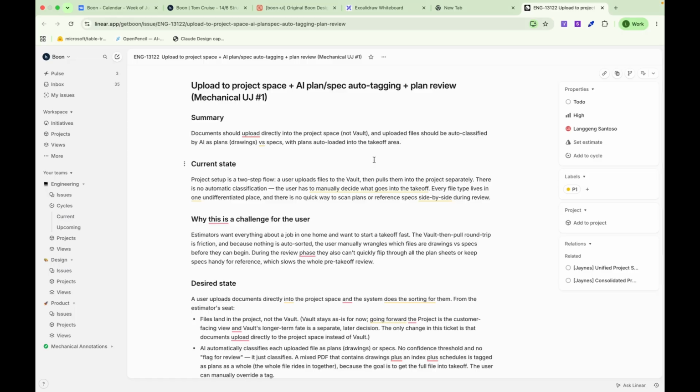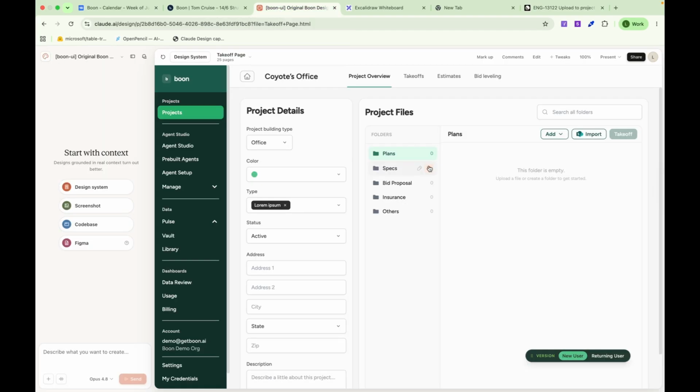Lang is here. So here's the update regarding these tickets about upload to project space from previously, the project detail page. So the update is to bring the project details and the project files of the page into the new tab that I named the project overview, beside the takeoff.